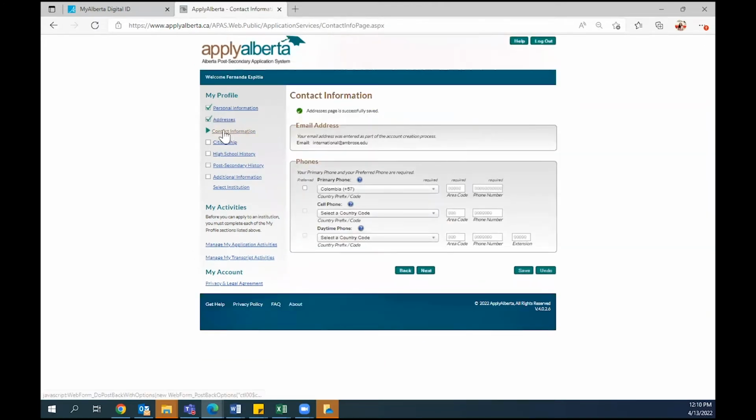There we go. So now contact information. Again, double check that the email is proper, the email to reach out to you, and then any phone numbers.